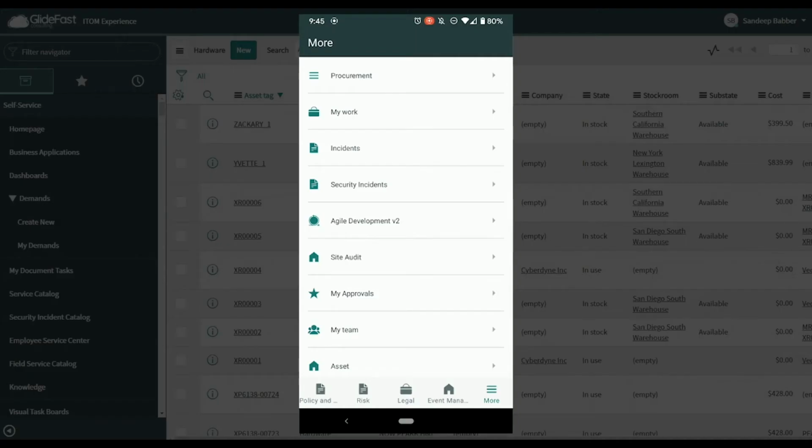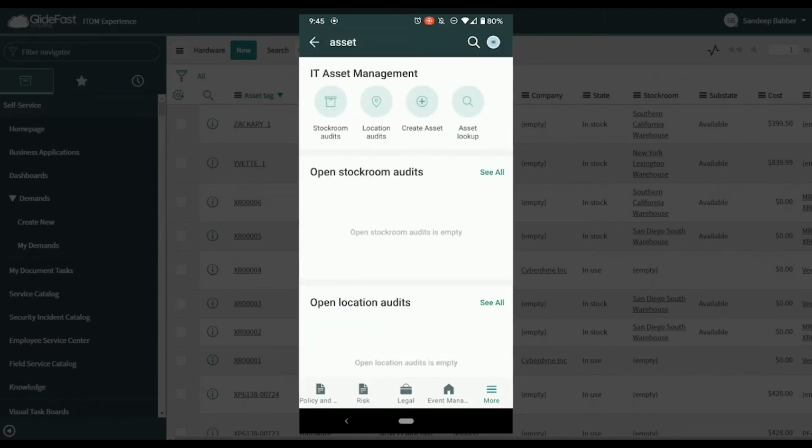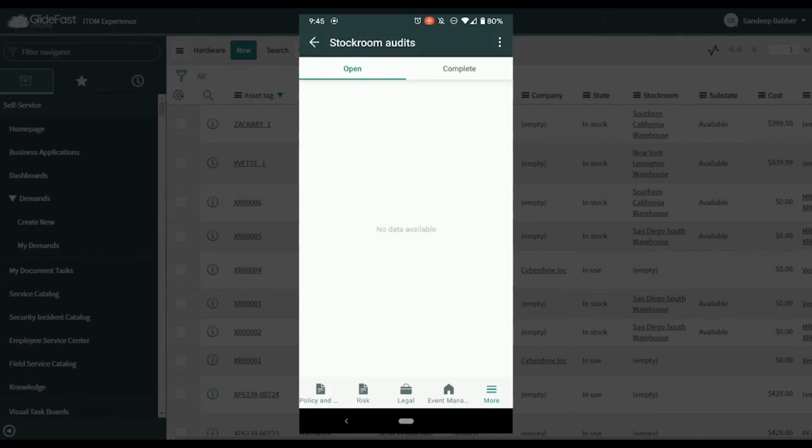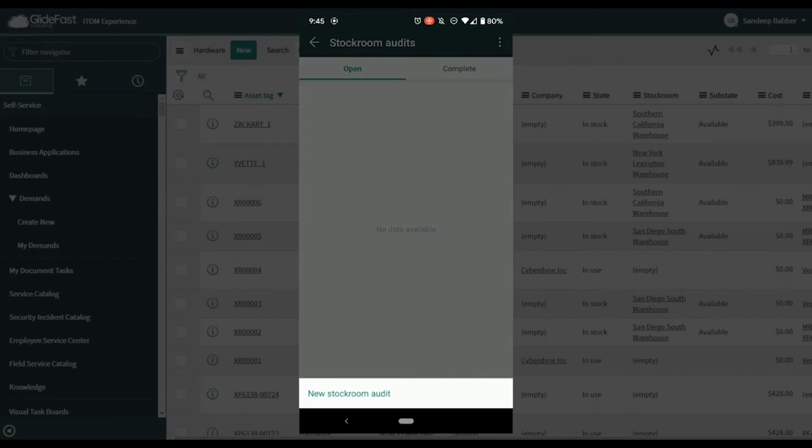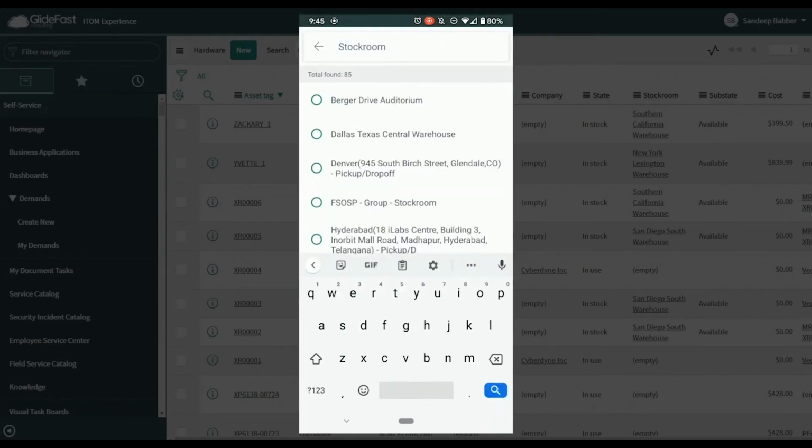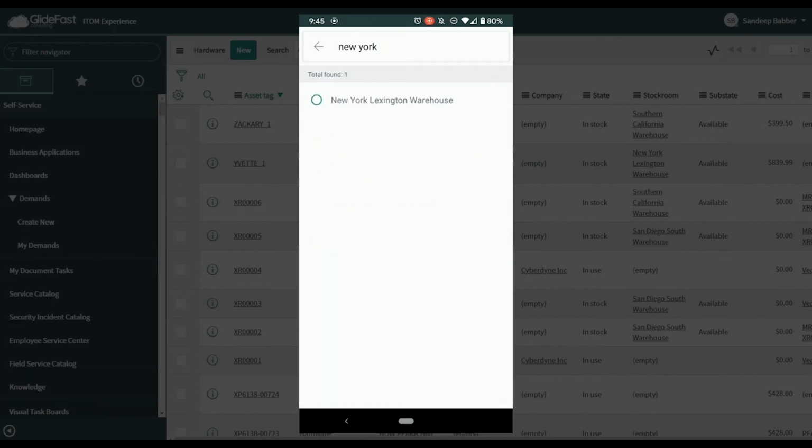Once I have arrived at the stockroom, I load up the mobile agent on my cell phone. I'll navigate to Asset and then Stockroom Audits. From here, I can select the top three dots at the top right-hand corner and select New Stockroom Audit. I will now search for the stockroom in which I will be performing an audit, and that will be the New York Lexington warehouse.